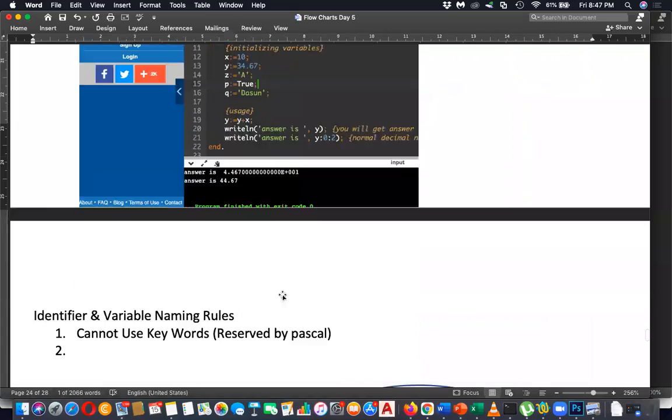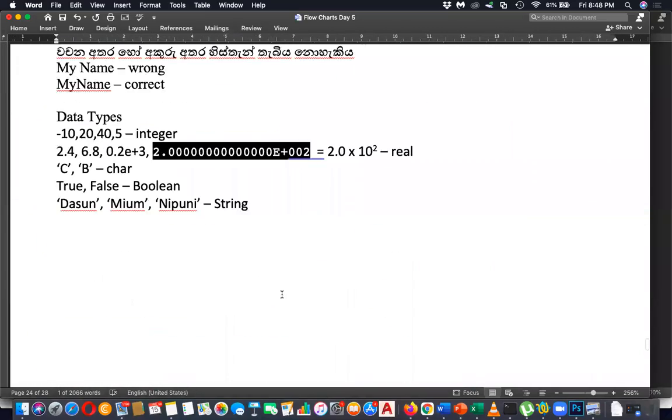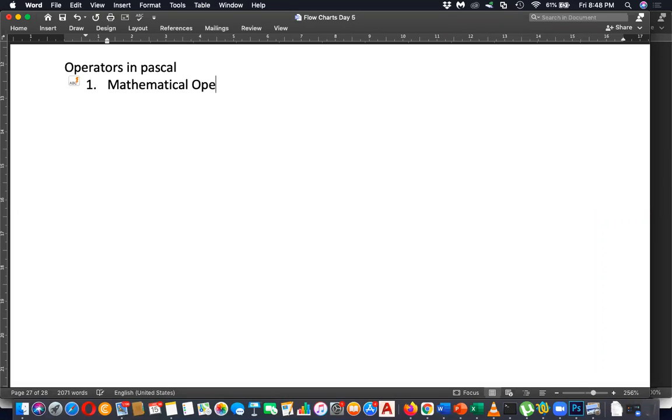Okay, what we are going to do today is we are going to learn about the operators. Please write the heading, operators in Pascal. The first one is about mathematical operators.